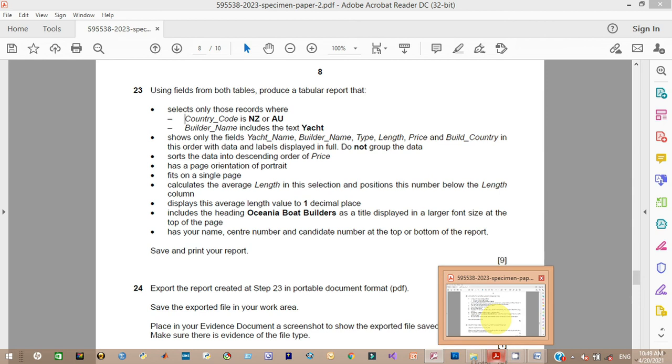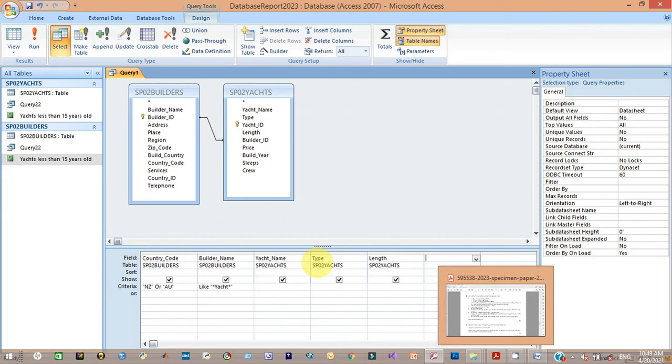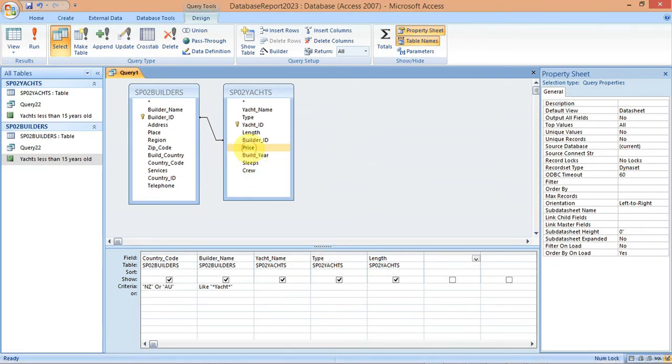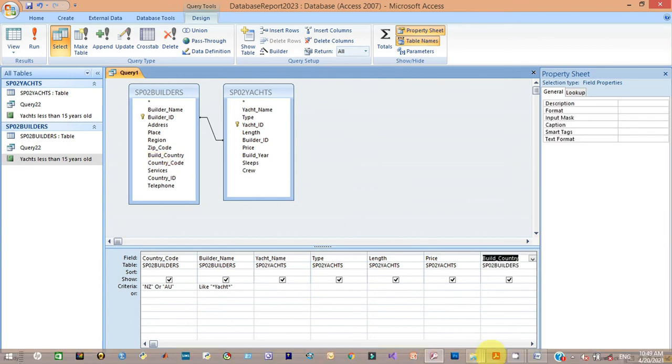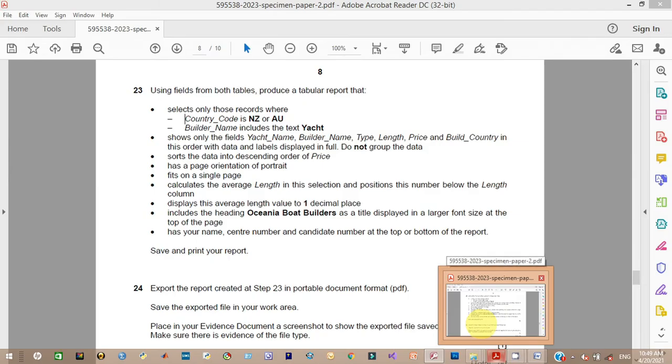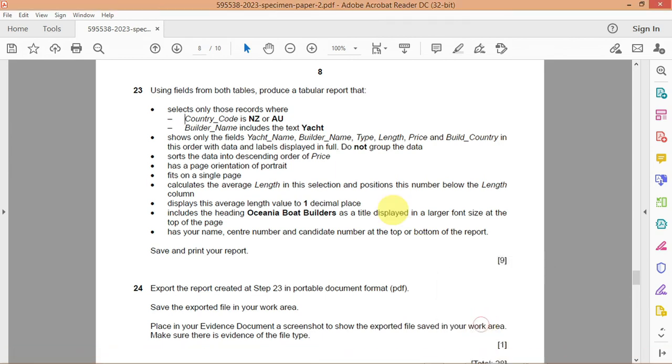Build country. So price, then build country. Okay, so price, build country. What else? Okay, let's see how many we have all together. One, two. Show only the field: yacht name, builder name, type, length, price, builder name, and I have country code here.